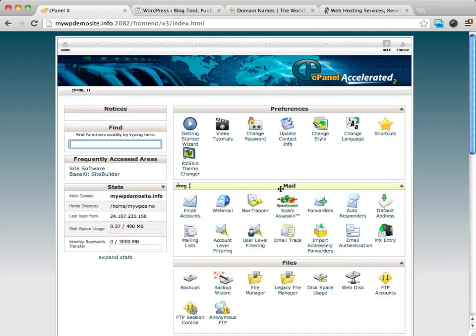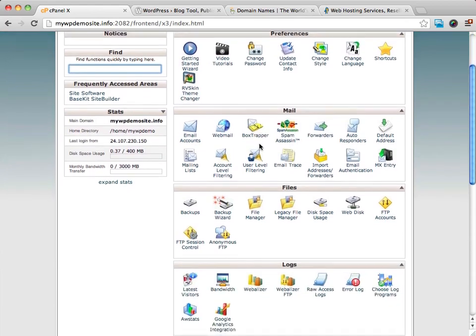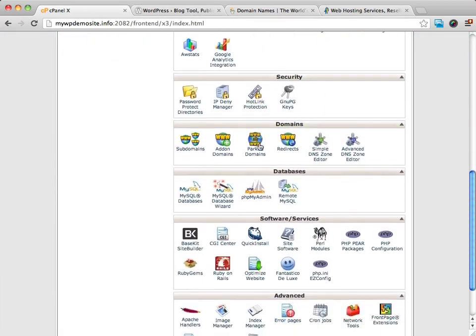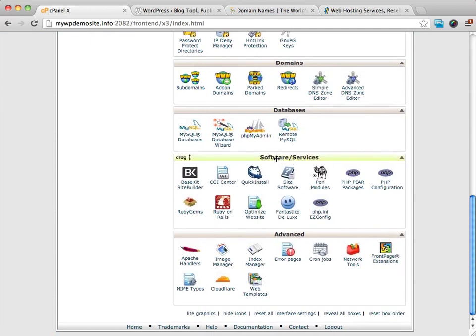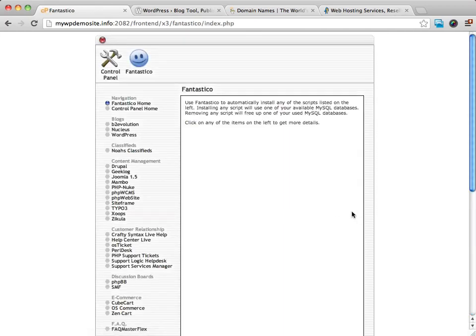Now, if you've never been inside of a cPanel hosting account before, you'll see up here that they do have some getting started wizards. They have video tutorials. There's all kinds of things that you can do from inside of here. But what we're going to be looking for is I'd like you to scroll down, and you're going to see this area right here where it says software and services. From in there, you're going to see a smiley face, and there's a program inside of here called Fantastico Deluxe. So go ahead and click on Fantastico Deluxe.